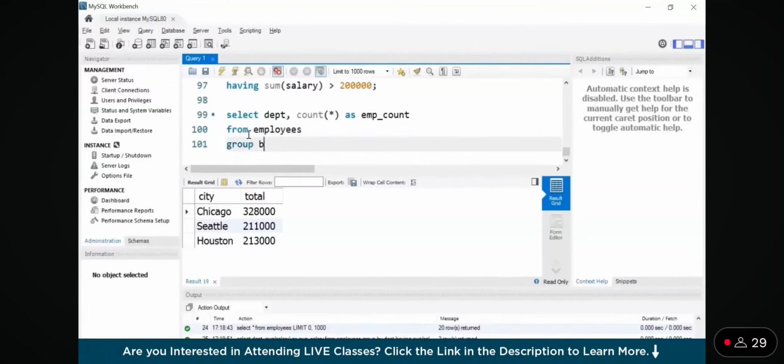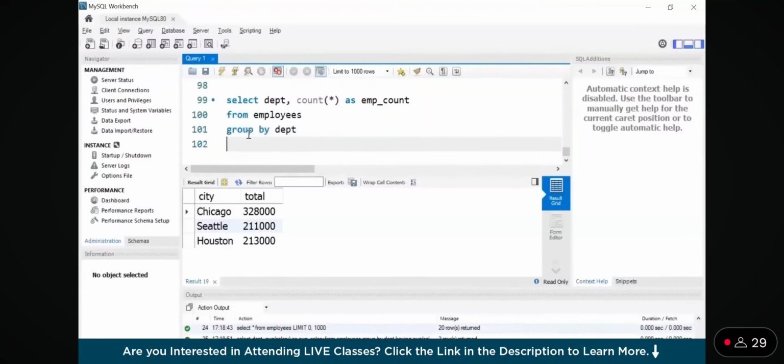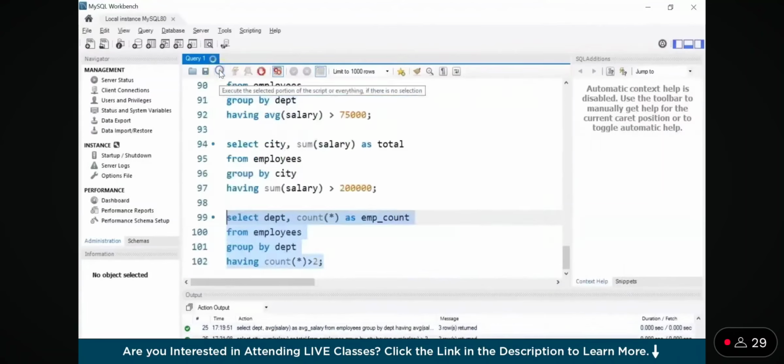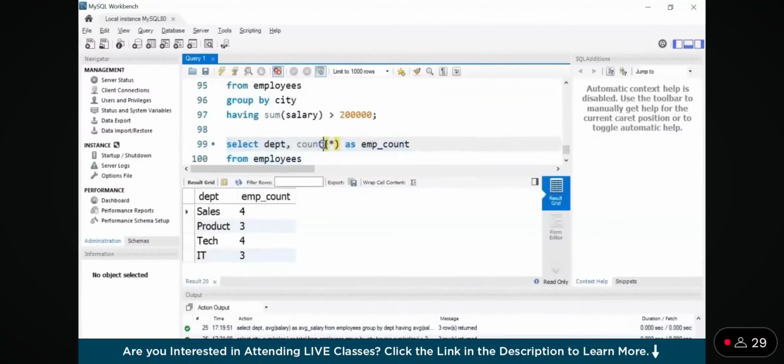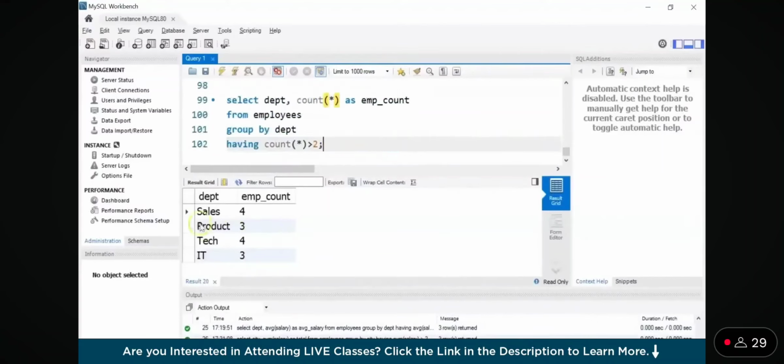Next, I'll group it by department, having, I'll give my condition count star greater than 2. Let's run this. Okay, so you have departments such as sales, product, tech and IT, where there are more than 2 employees.